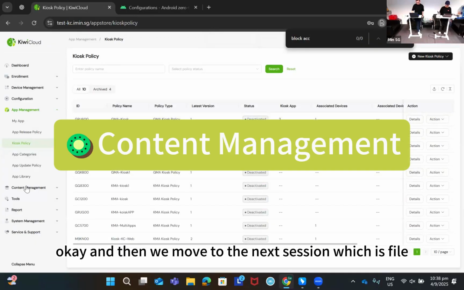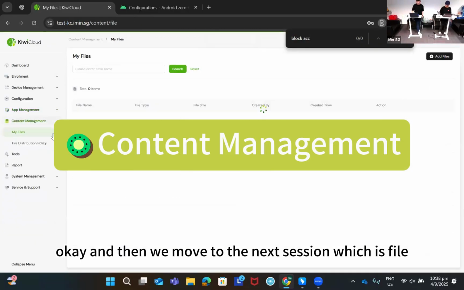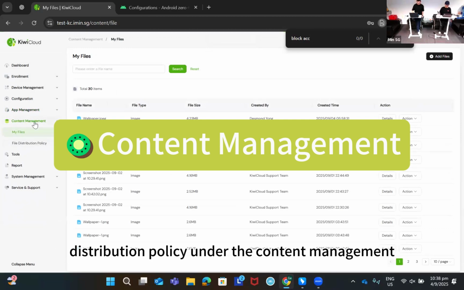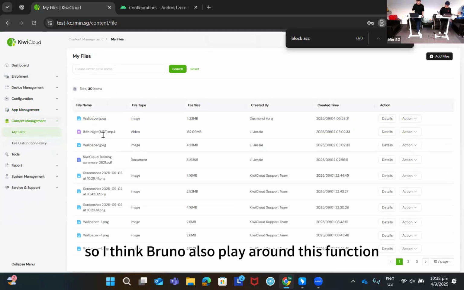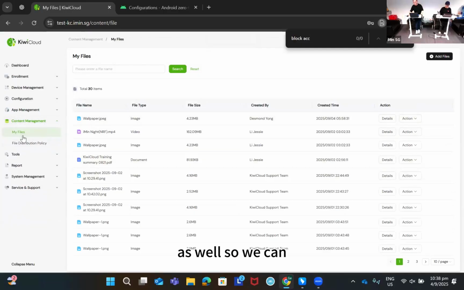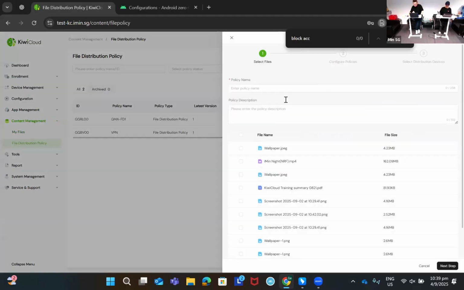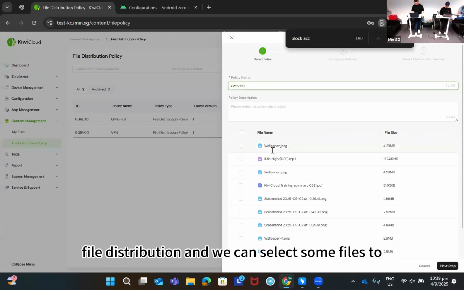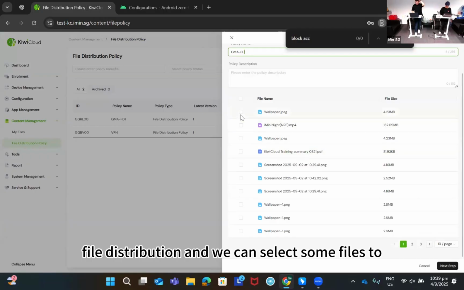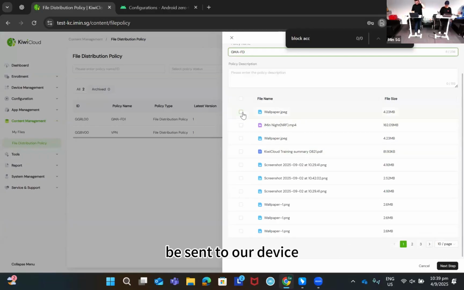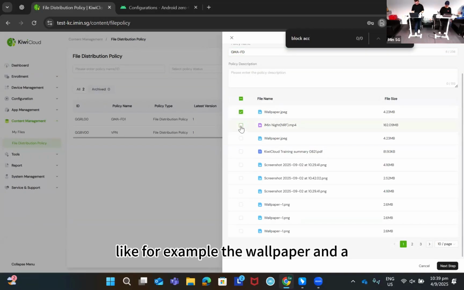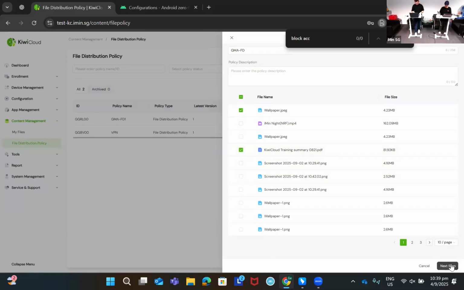Okay, and then we move to the next session, which is file distribution policy under the content management. So I think Bruno just also played around with this function as well. We can set a file distribution policy, GMA file distribution, and we can select some files to be sent to our device, like for example, the wallpaper and a PDF file.